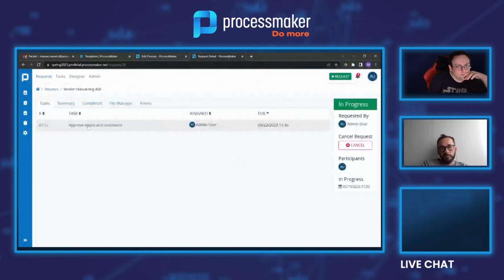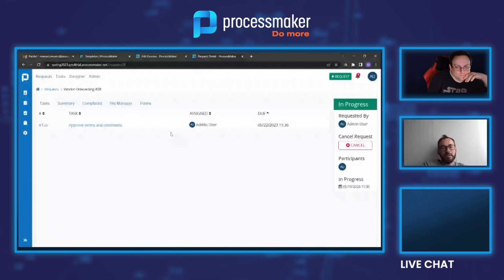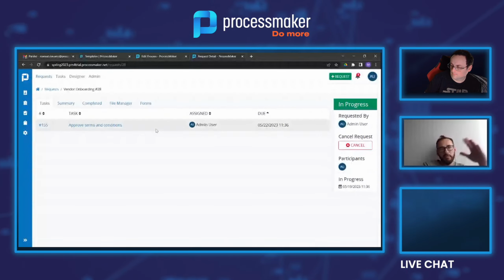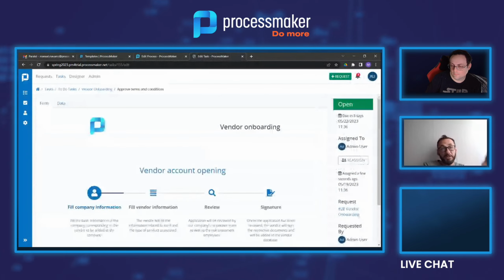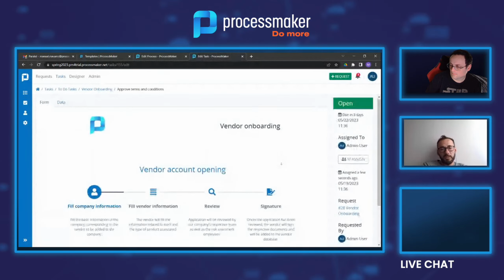And here I have my first task. Remember, guys, this is the approved terms and conditions. And remember, this is all configured with the same user to be used in the first run. We can go for the configuration later on, but so far, this is just to show you the power of the templates.